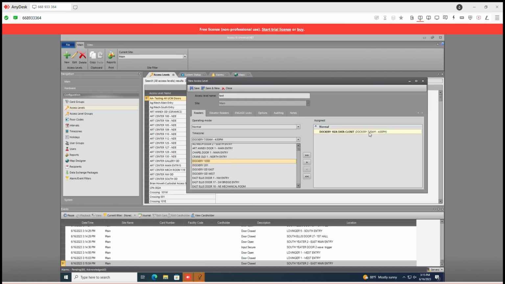So if you'll notice, this says Dockery 7:30 to 4:30. Let's change this and say this was for custodian 6 a.m. to 2:30 p.m. And we'll select a couple more for Dockery. So they may be able to get into this 102A data closet between 7:30 to 4:30.